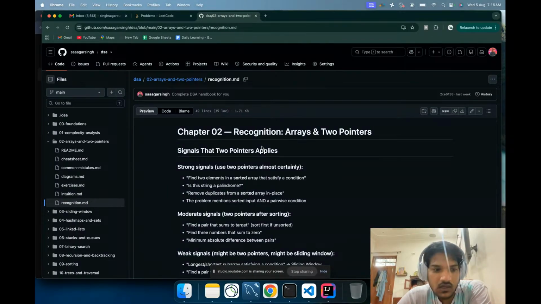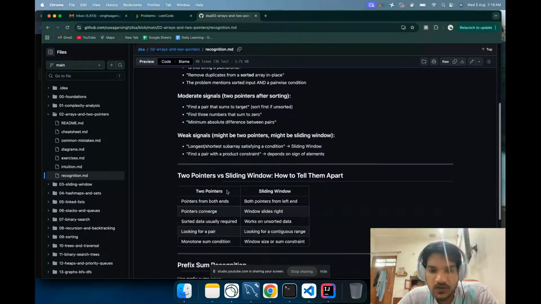And there is another chapter on recognition, like how you recognize if it is a two pointer problem. There are a few things that give a strong signal, like if it says find two elements in a sorted array that satisfy the condition. That's a two sum with sorted array. So these are some recognition points where you can understand.